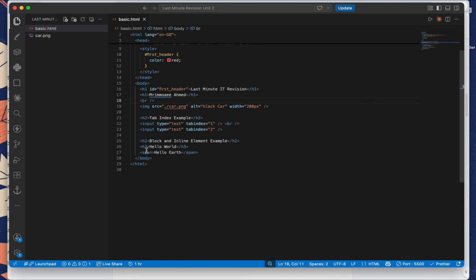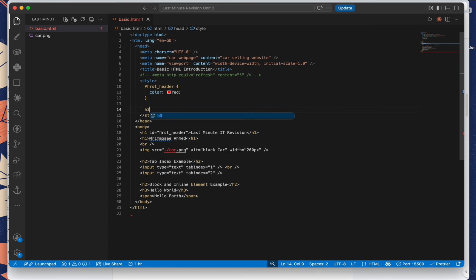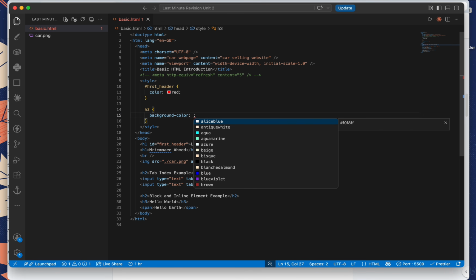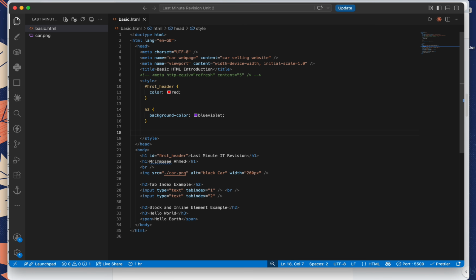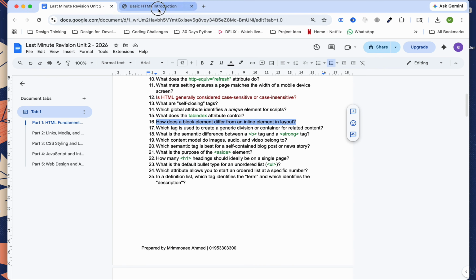Then I will give some color to this. I have only one H3 tag, so I can directly take the H3 tag from here and add a background color, which is violet. For the span, I can add a different background color. Instead of violet, I can add red, and I will save. Now you will see the difference.